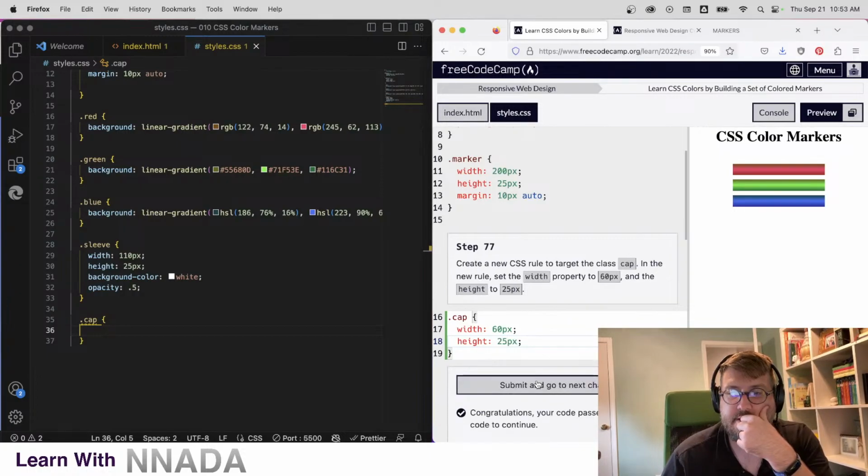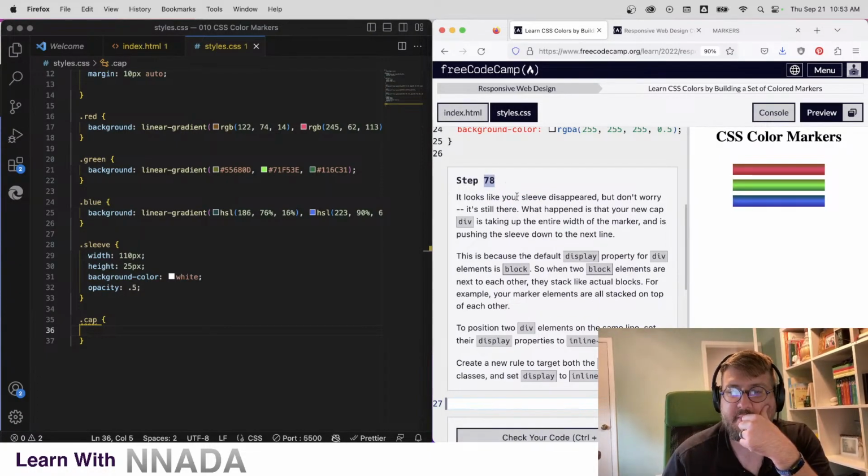Let's check it. Congratulations. We're gonna power right on through. We've only got 20 more left. We're gonna make this CSS module dust in the wind. Looks like your sleeve disappeared, but don't worry, it's still there. What happened is that your new cap div is taking up the entire width of the marker and is pushing the sleeve down to the next line. This is because the default display property for the div elements is block. So when two block elements are next to each other, they stack like blocks. To position two div elements on the same line, you must make them inline blocks. Set their display property to inline block.